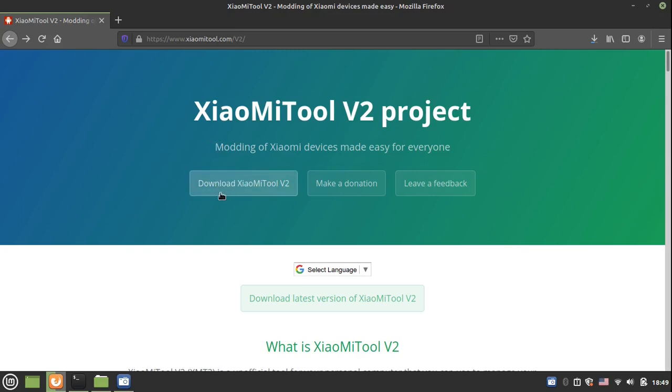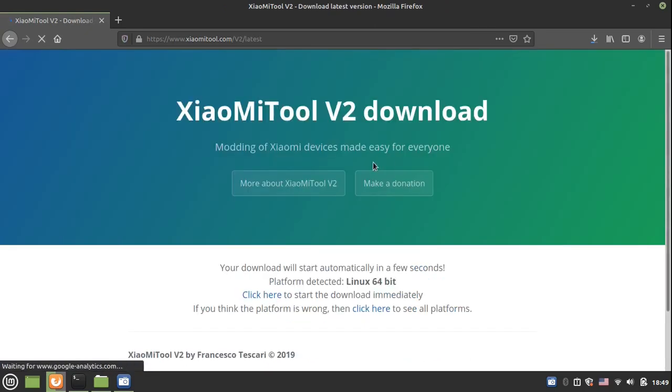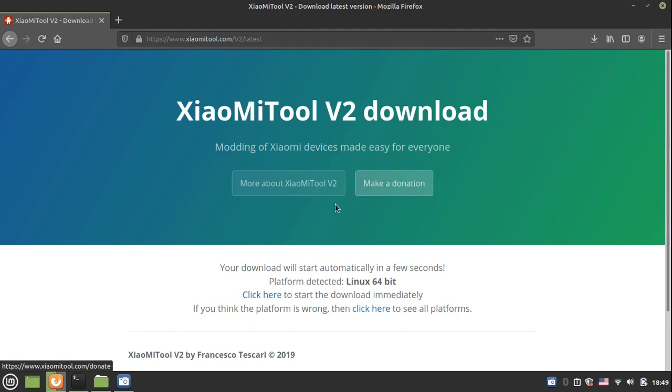All you need to do is pressing this download option. It will take you to the different versions available for the tool, and I use this latest version, so I'm going to click here. It will take you to this automatic download page. It will automatically start downloading the tool for you. I've already downloaded it, so I don't need this option, so I will cancel it.